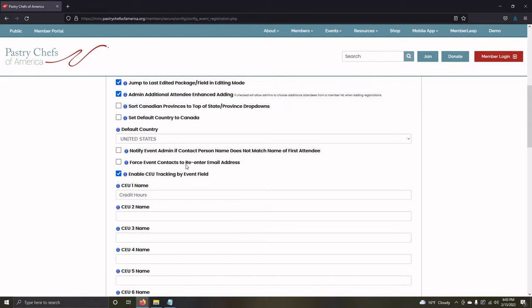Force event contacts to re-enter email address. If enabled, this will add an additional field below the email address for event contacts to re-enter their email. The email and the two fields must match in order to proceed with registration.